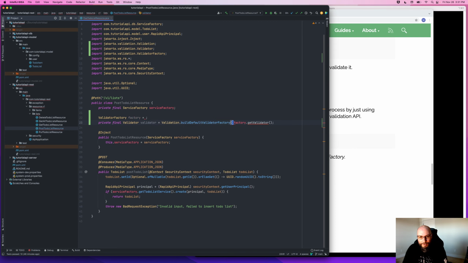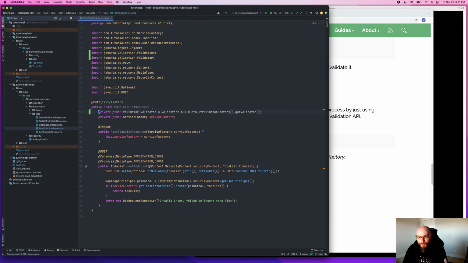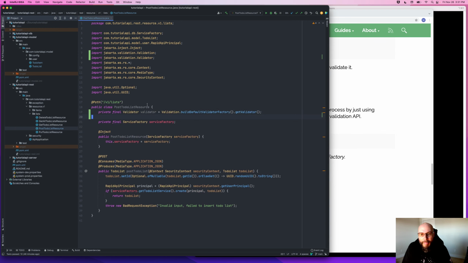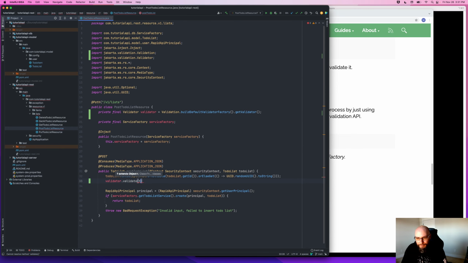Let's put this here and make it just one line. Let's move that up. Okay. So now we've got a validator, and after we set the ID in our to-do list, we can validate it. So validator.validate(todoList), and this should return a set of constraint violations.